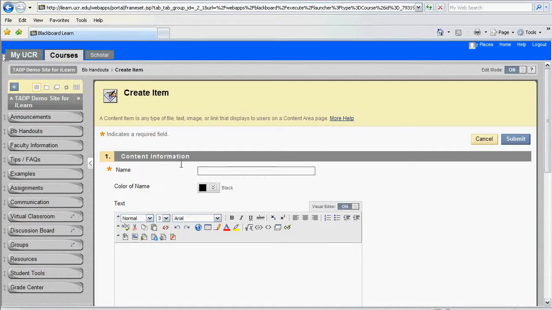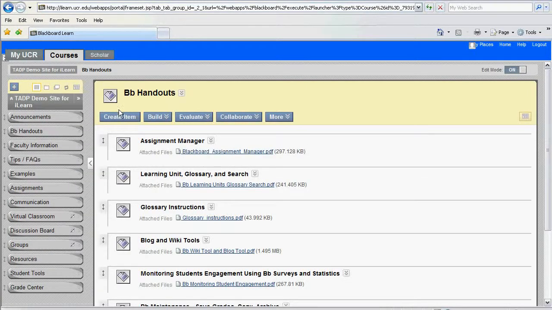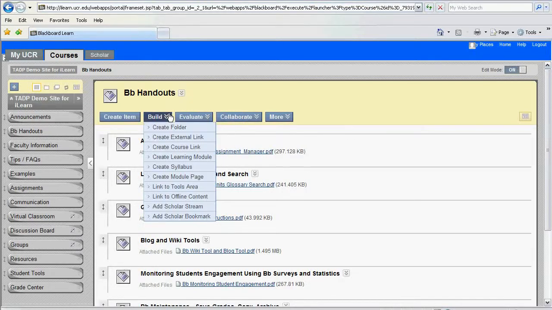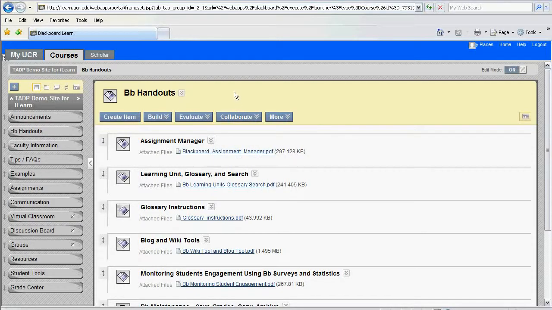All of the content areas, like for example, you used to post assignments, you used to post your PowerPoints, you used to post readings. Well, that menu that comes up at the top of the content areas is the same. So let's go back to the content area. The menu is going to be the same for any content area that you create. You can create an item, which is upload a file, and then you can evaluate. That's where you create assignments and tests and stuff. You can build all sorts of things, like you can create folders and links and stuff like that, and you can create projects like blogs and stuff.